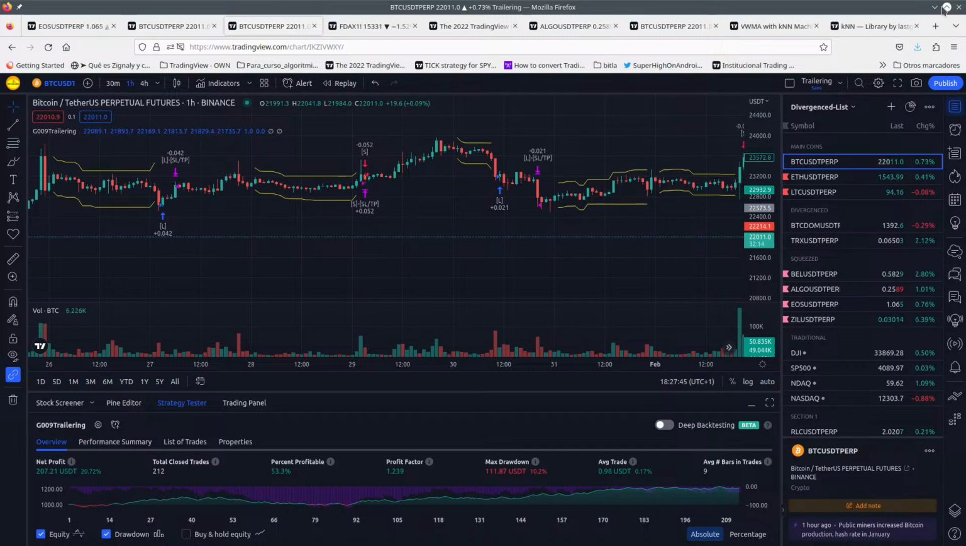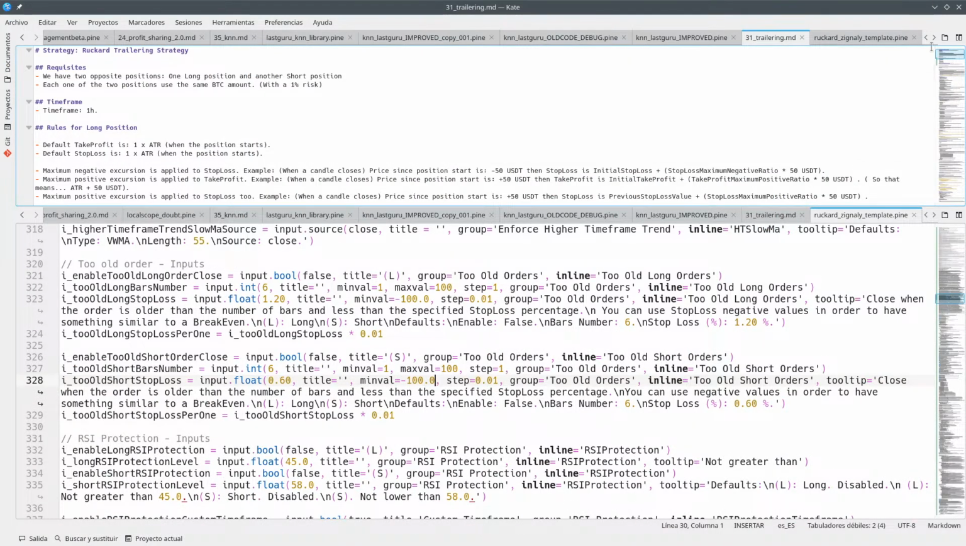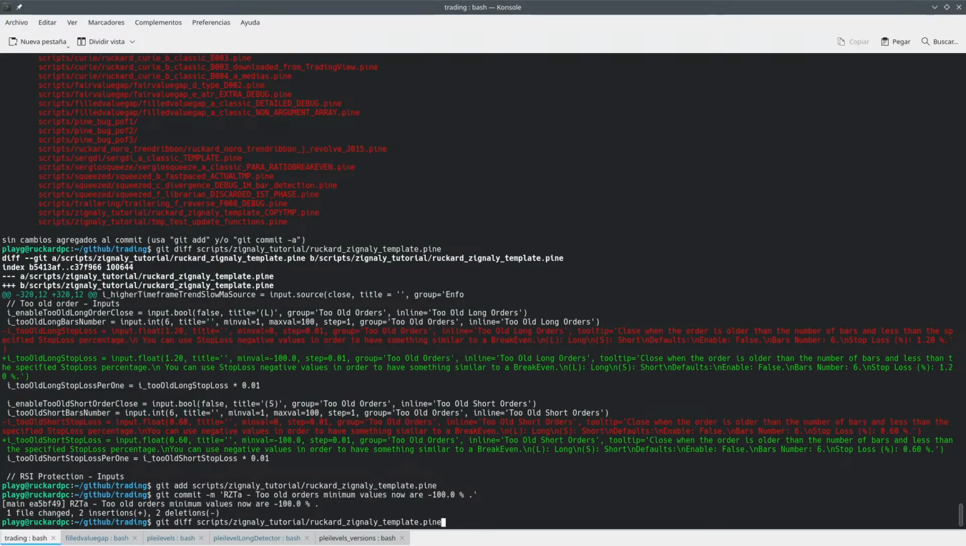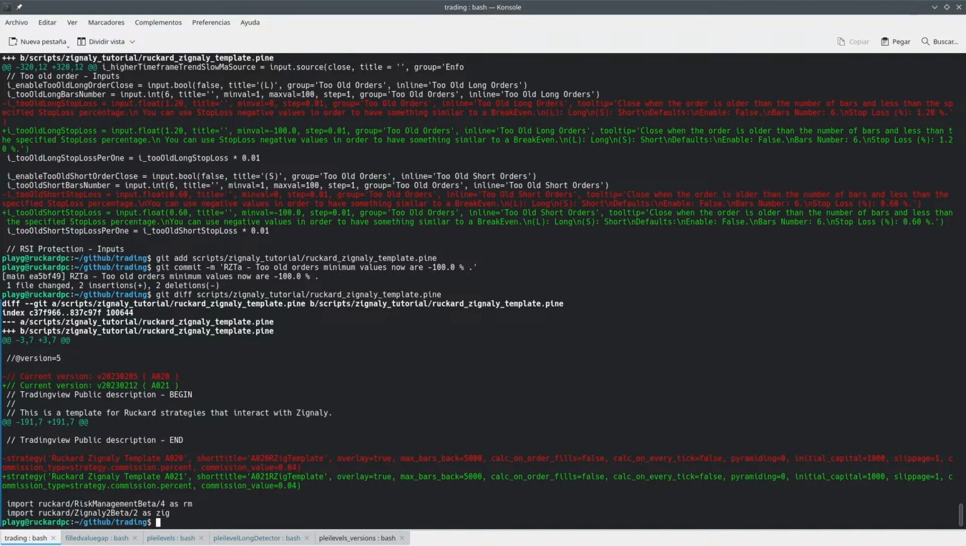So now I'm trying to fix a template that I use in every one of my scripts so that it has an improvement. So the improvement right now is that you can use a negative 100 value as a stop loss when the order is too old. So when you have more than 6 bars, then you can check minus 100 value here.